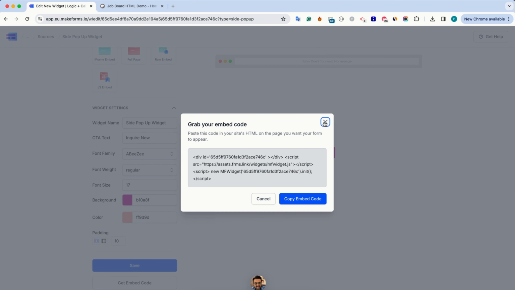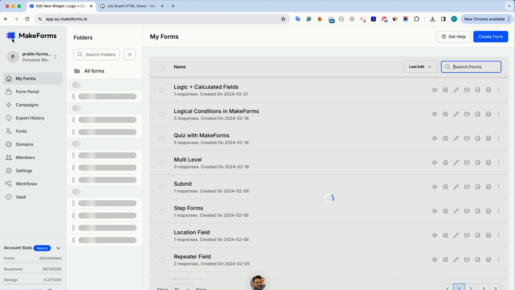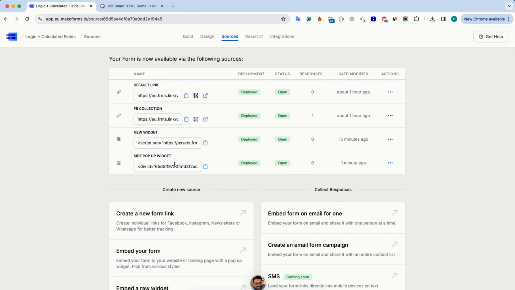Since we already have this embed code, we will create a new embed. As soon as we add a widget, that widget also gets added to our sources list. So you have just one form, but you can publish it as a new link to share across your Facebook and Instagram channels. You can also create widgets, and the widgets will be counted as a different source. If you are using multiple widgets, you can map which particular widget is bringing how many responses.